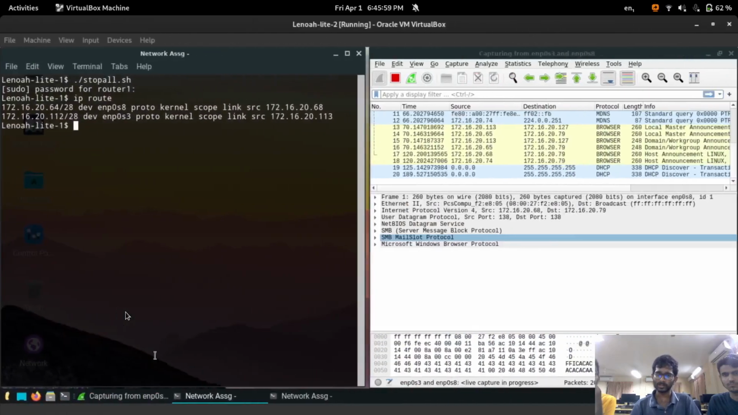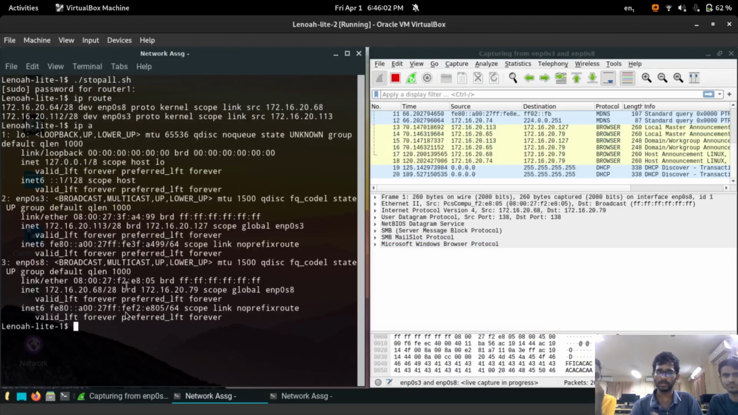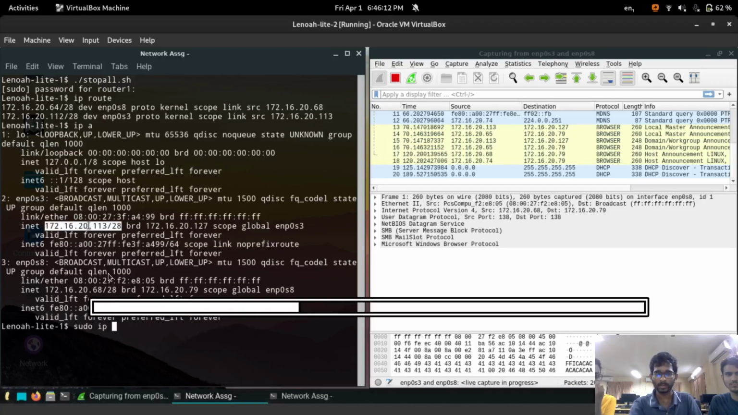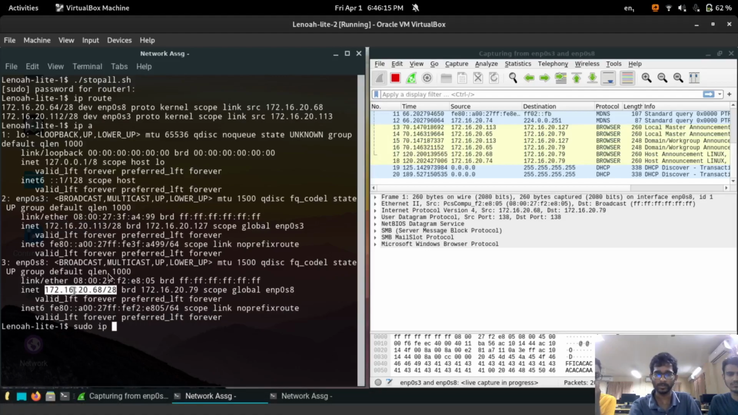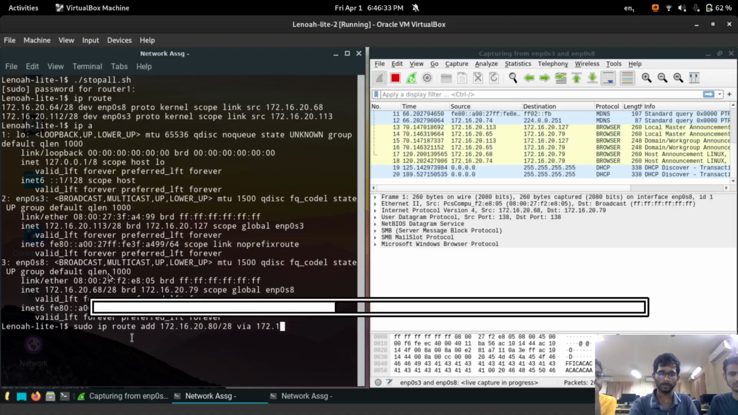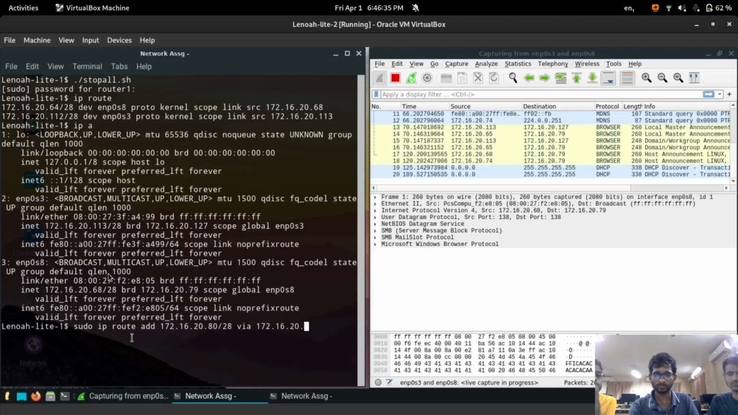Now we have to repeat this process for all three machines. In the second machine, we can see that there are no routes configured already. We can see the IP addresses of the two interfaces. Now we have to add the route. We'll tell the second machine how to reach the lower interface of the first machine via the upper interface of the second machine, followed by the lower interface of the third machine being reached via the upper interface of the second machine.